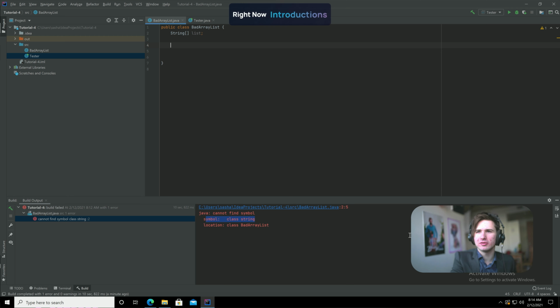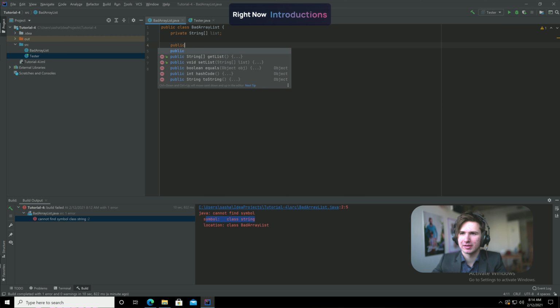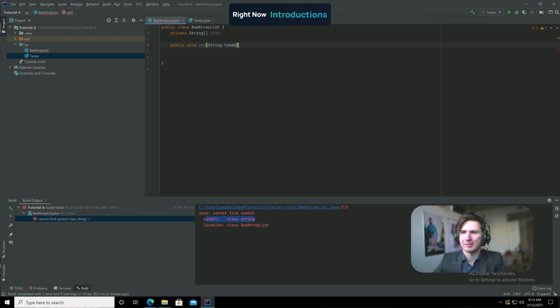So what we need to do is we need to have, let's say, a method for adding something and a method for removing something. And we probably want our list backend thing here to be private. So we'll say private String[] list. And here we can actually create our methods. So let's say public void add, and we can add a string to our list, String toAdd. And I'm just using a string as whatever thing we're adding. Like this can be whatever we want.